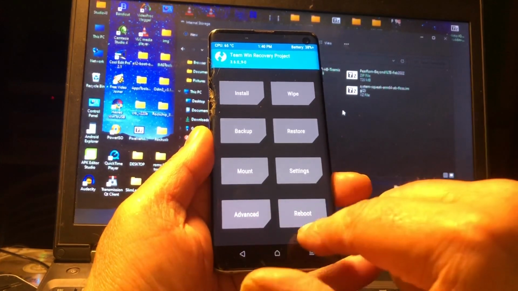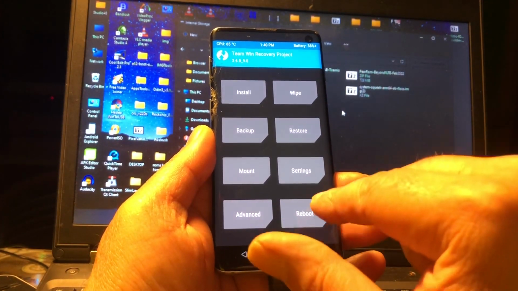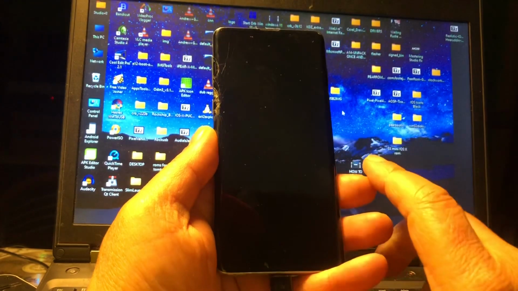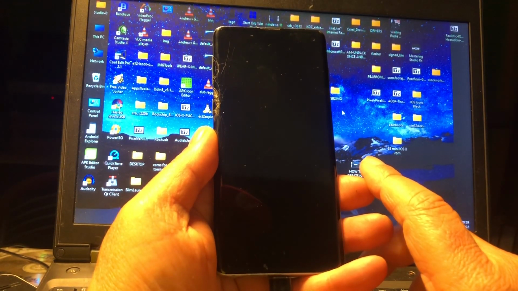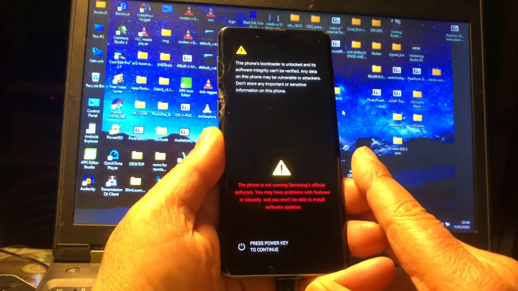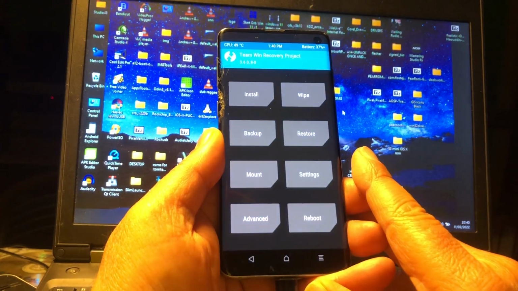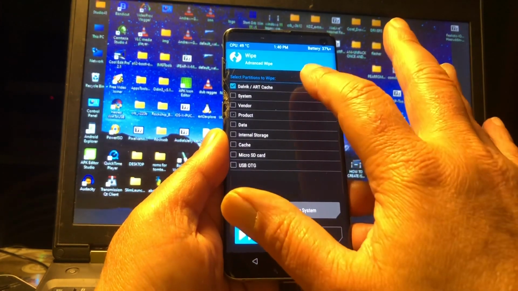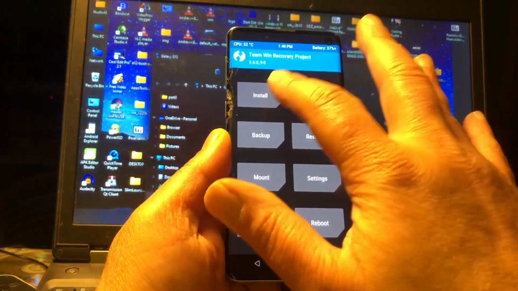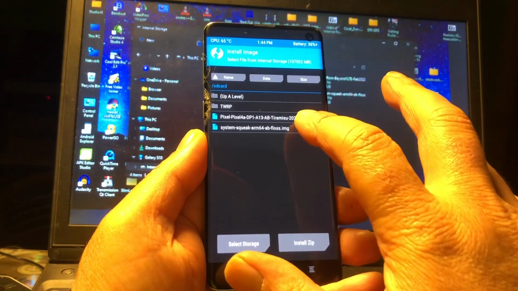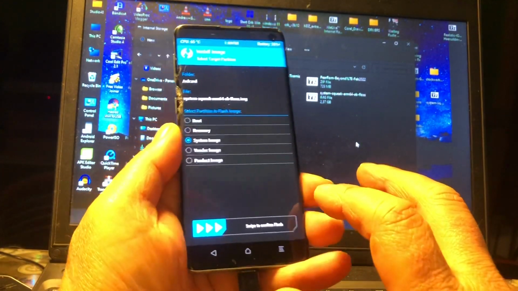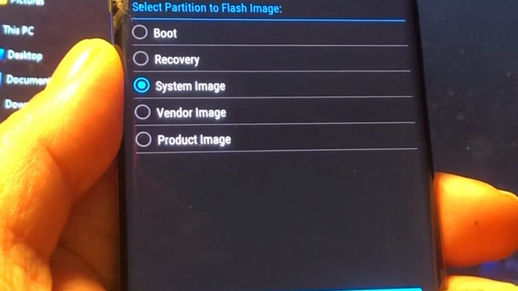So we installed the LineageOS 18, the ROM, and we're gonna reboot back into recovery. We're not gonna boot the ROM, just gonna boot back into recovery. And now we're gonna wipe, advanced wipe, Dalvik, system, data and cache. We go back, and now we're gonna flash the system squeak, the Android 12 from Phhusson as a system image.